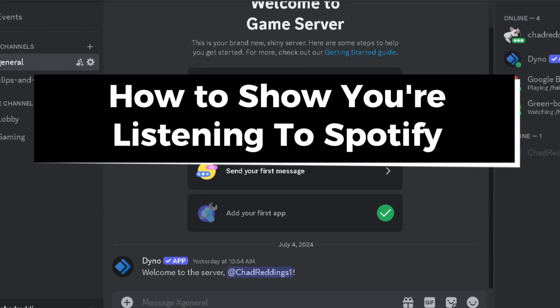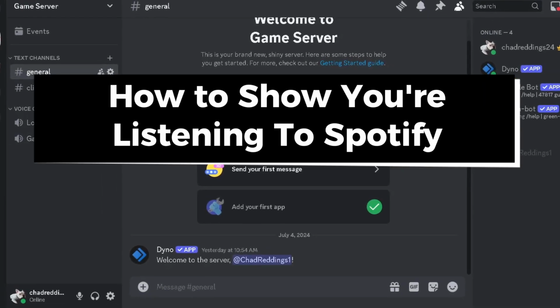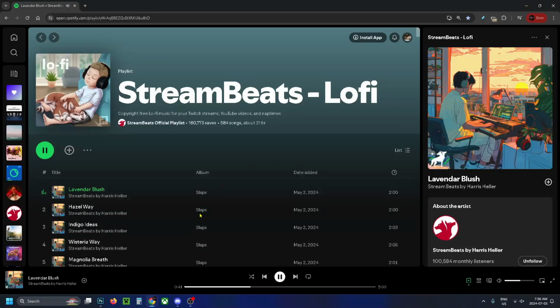In this guide, I'll show you how to show you're listening to Spotify on Discord. So the first thing you want to do is go to Spotify and sign into your account, and then you want to start playing some music.